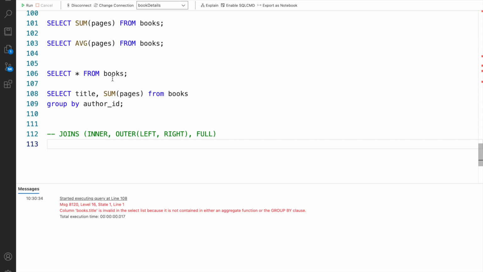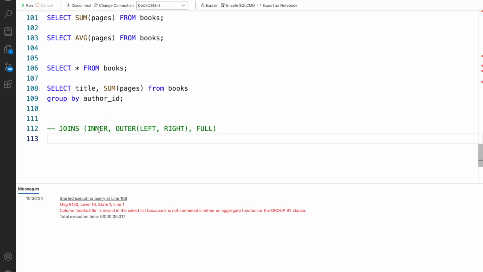Now we have the books and the author table. So we want the inner join. What the inner join is going to do is return records from table A and table B where they have matching results.